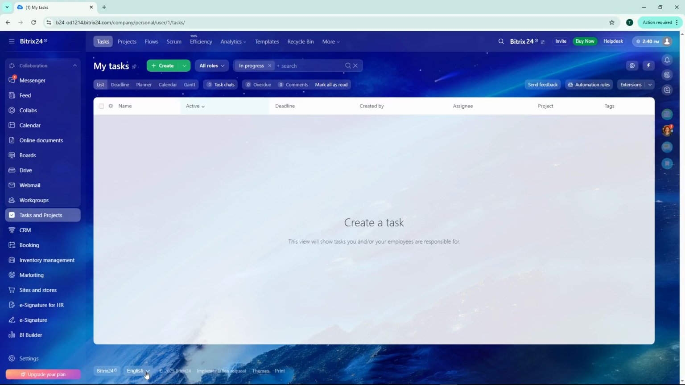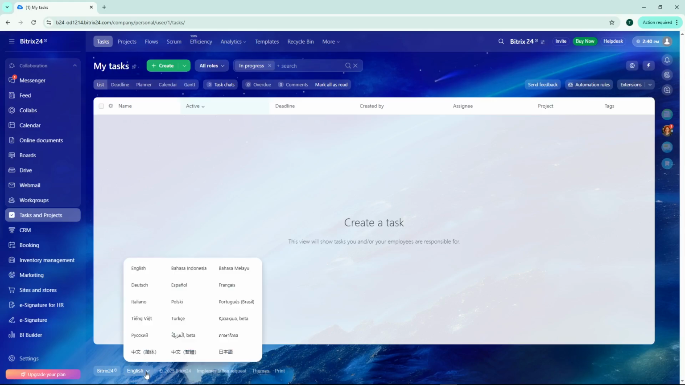Next, click on the current language name that's displayed in the bottom left corner. This will open a drop-down menu showing you a list of all the available language options that Bitrix24 supports. The list includes a wide variety of languages, so whether you're looking for Spanish, French, German, or any other supported language, you should find it here.